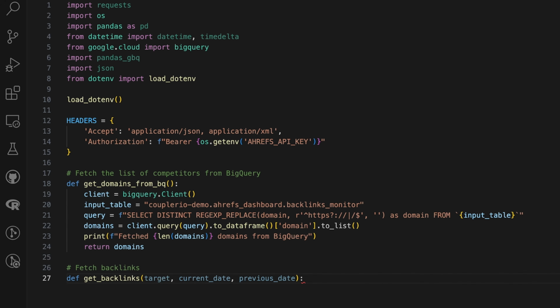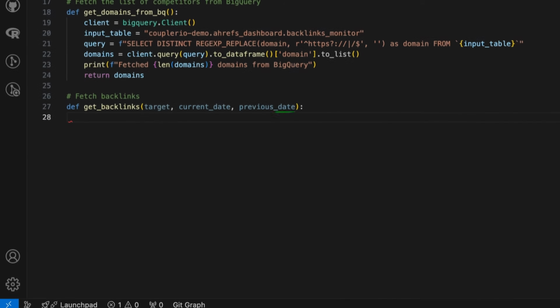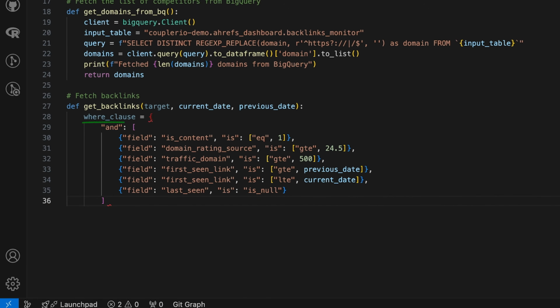Next comes the function to retrieve backlinks for a specified target, domains in this case. The function focuses on backlinks added between today and exactly 7 days ago, which I've defined as previous date. A particularly handy parameter for this function is where, used for filtering. I've set it as a variable for readability, since it's a bit lengthy, and I'll reference it later in the params. Here's how the filtering process works.